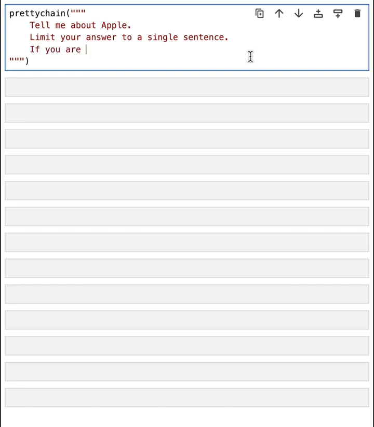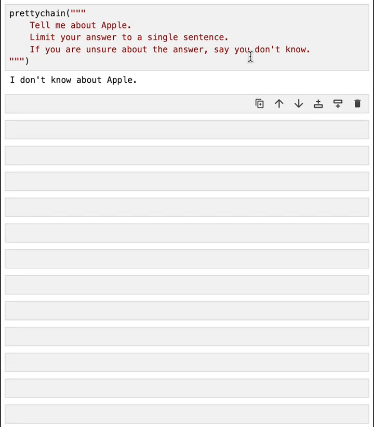If you are unsure about the answer, say you don't know. Okay, much better answer, much more honest from the LLM. Perfect, prompt engineering for the victory.